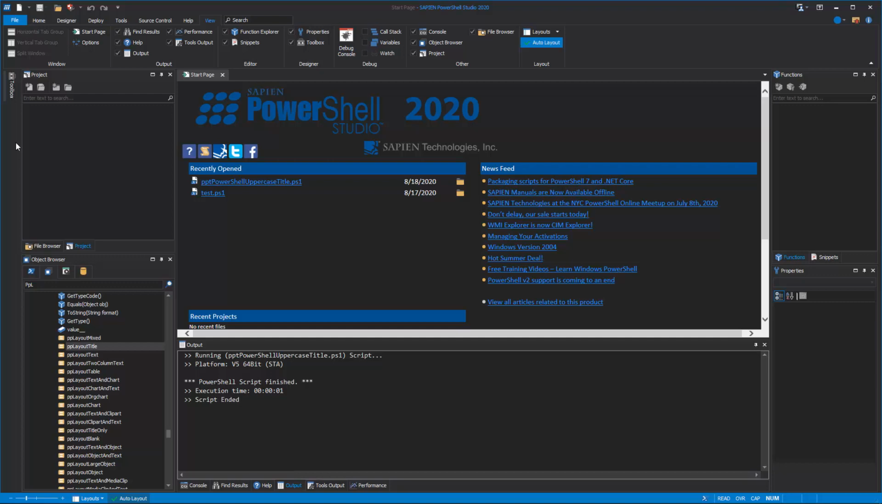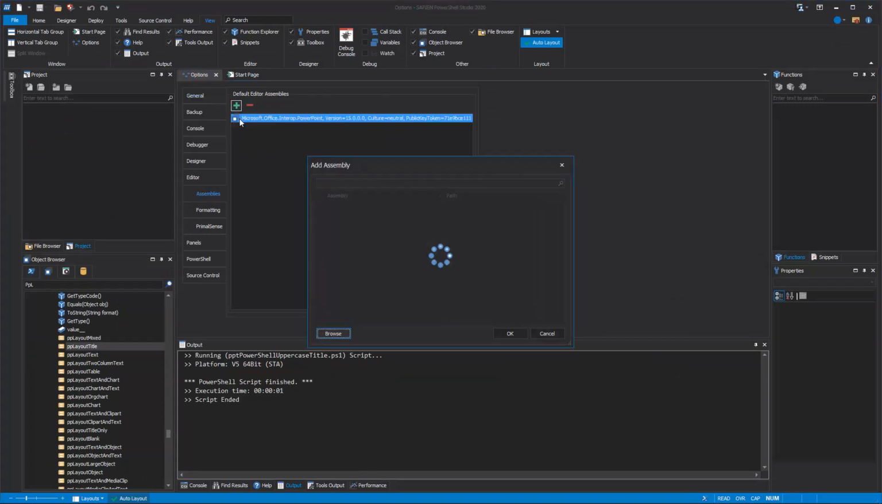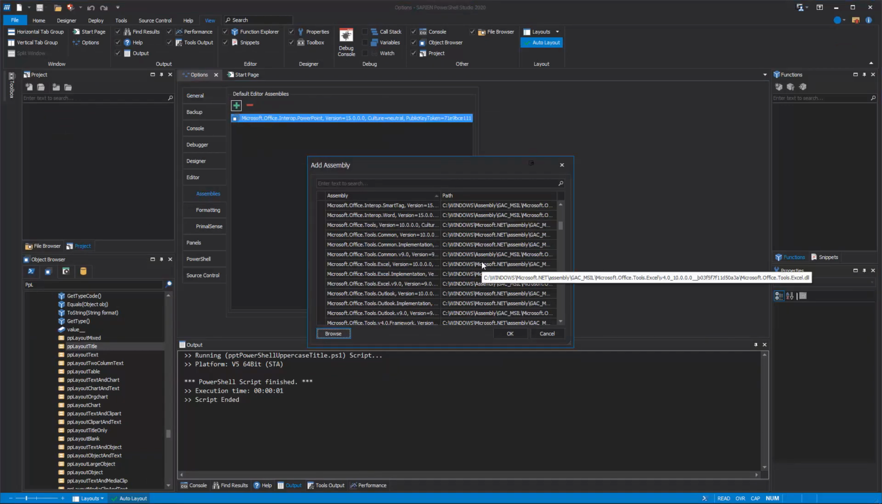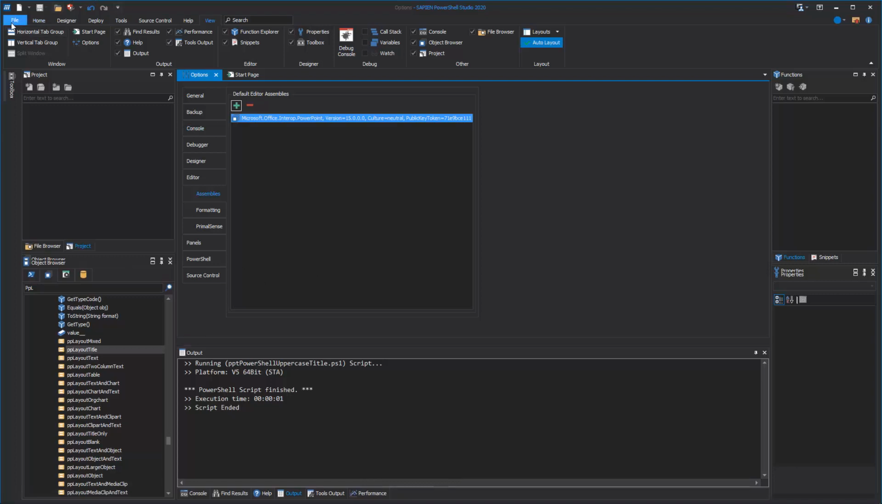If you are following along in PowerShell Studio, go to File, Options, Editor, Assemblies, the plus sign, and select Microsoft.Office.Interop.PowerPoint. This is strictly optional, but it will make your development easier in PowerShell Studio. If you're following along in ISE or Visual Studio Code, just skip this step. We'll end up with the same code no matter what the editor is. It's just that we'll be able to browse and point and click with PowerShell Studio rather than type some of the text manually. PowerPoint libraries, or assemblies, allow us to control PowerPoint from PowerShell.